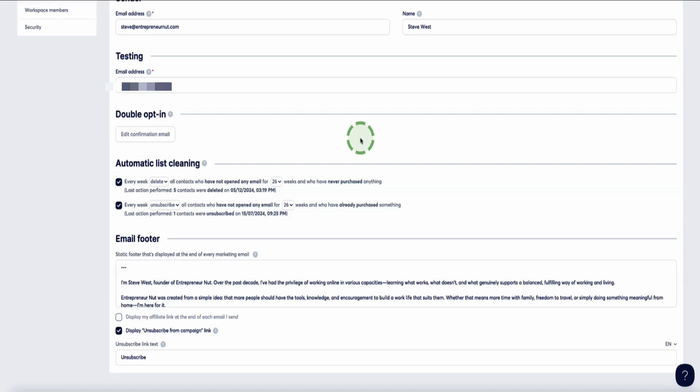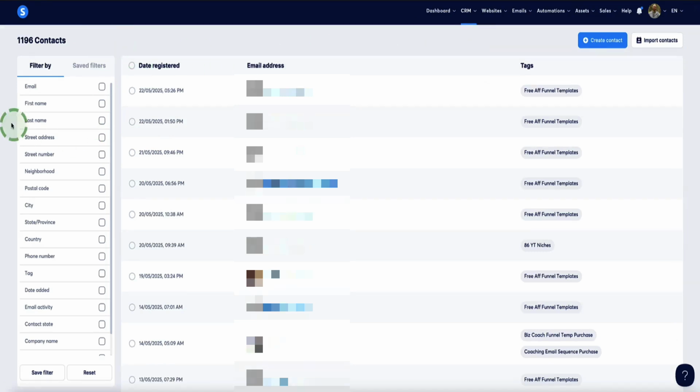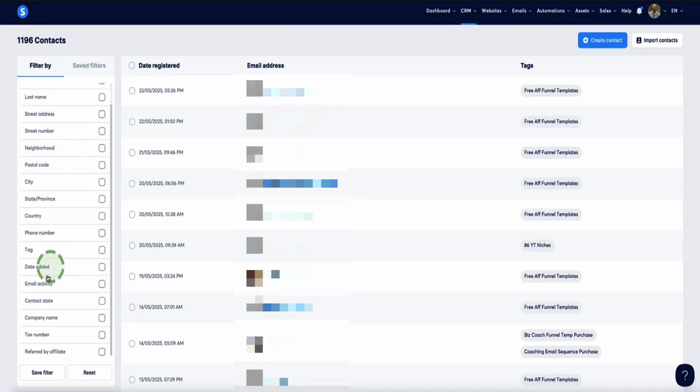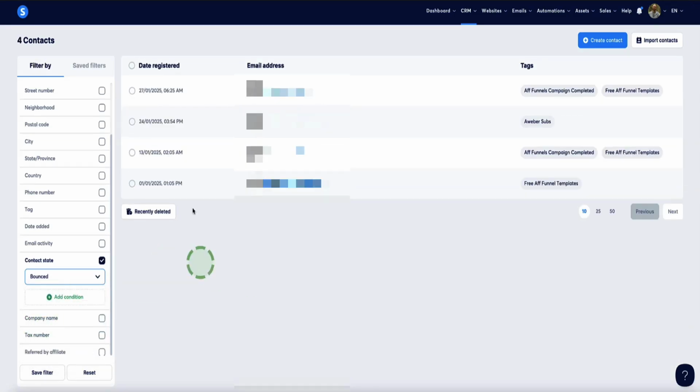So now, back inside systeme.io, we're going to go up to the top, go to CRM, and go to contacts. The next tip is to come over to the filter on the left-hand side, come down to contact state, hit the checkbox, and from the drop down, we want to see if any of our emails are bouncing. So click on bounced, and now it's going to show us any emails that are bouncing. These are emails that are essentially undeliverable.